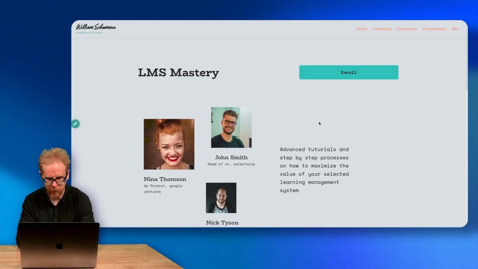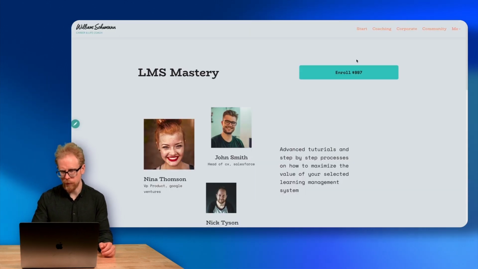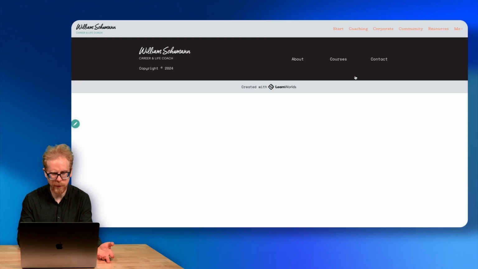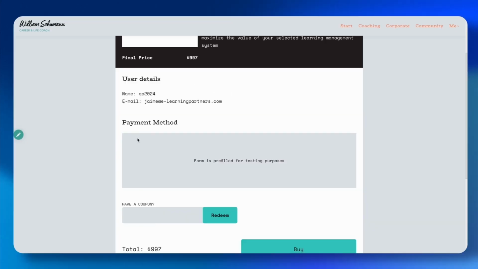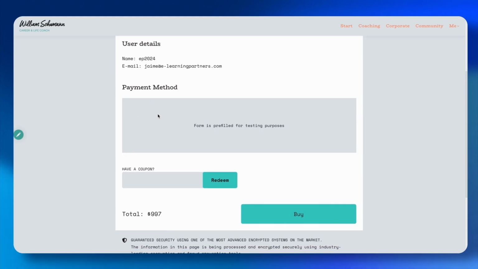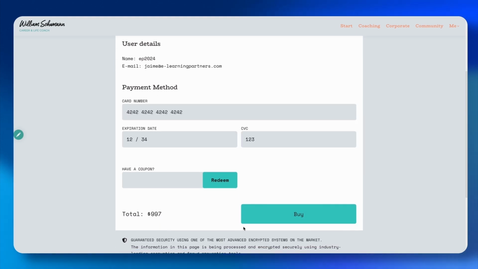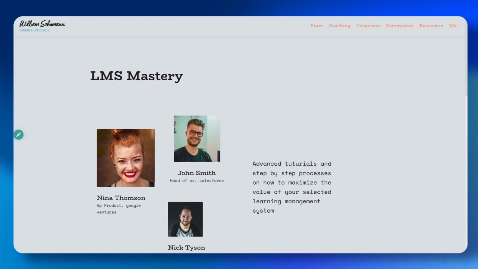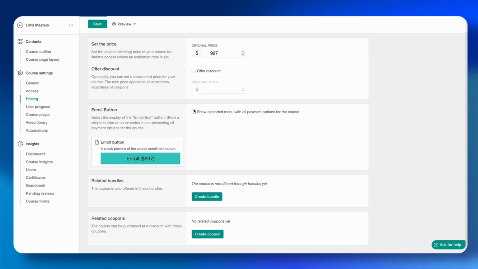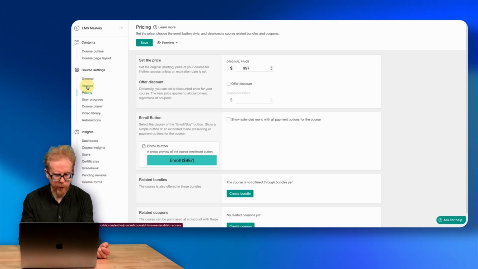I open this up and it says enroll. It says how much it is. And then this is going to take us to a checkout page where we collect their payment method. If they have a coupon, they can add it, then buy. LearnWorlds creates all these pages for you. Save. Go back to access.